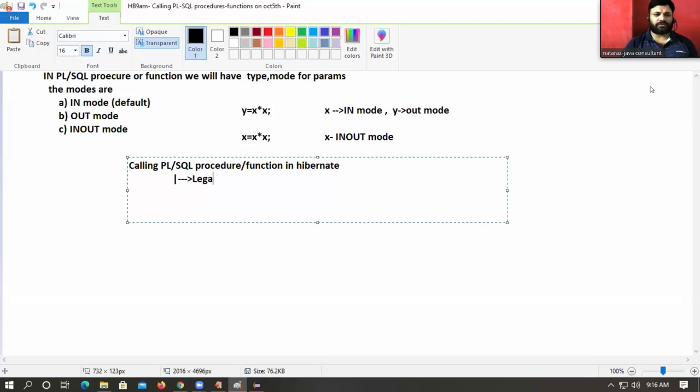Legacy approach. What approach, boss? Legacy approach runs up to what? Hibernate 5.2. Okay, old approach, boss. What is this legacy approach? Legacy means old approach, boss. What is this legacy or old approach? Simple theory, boss.